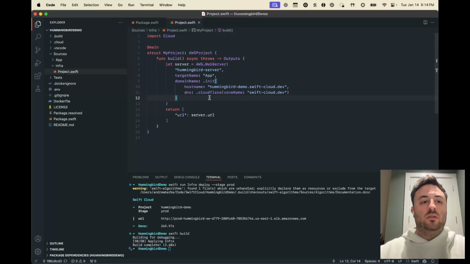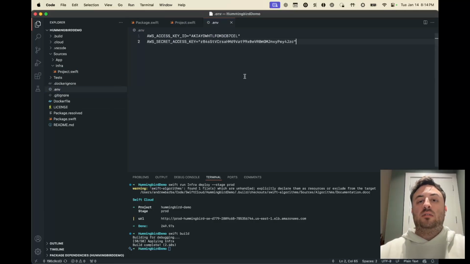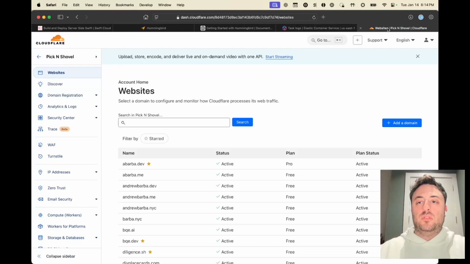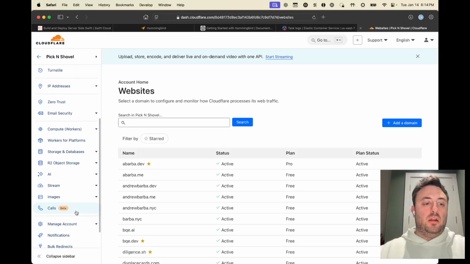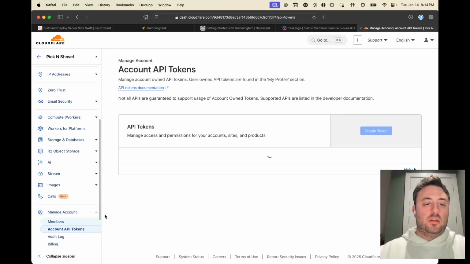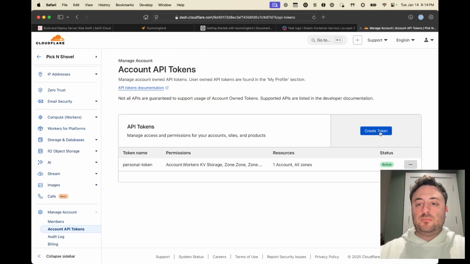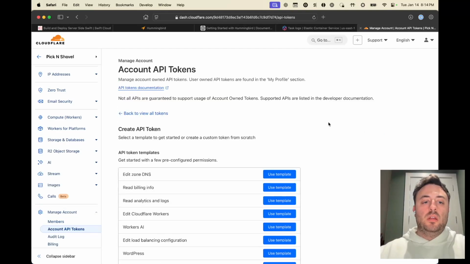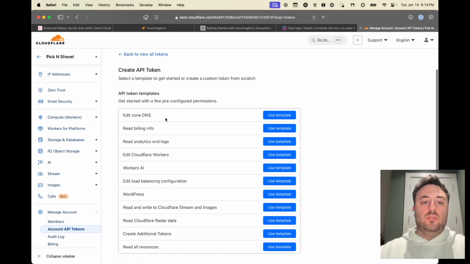Great. And so this all looks good. But same deal as AWS, we do need to connect to Cloudflare somehow. So let's pop back over and go to the Cloudflare console. And you're going to scroll down to manage account and go to account API tokens. Let's create a new token. And we are going to do the edit zone DNS template.